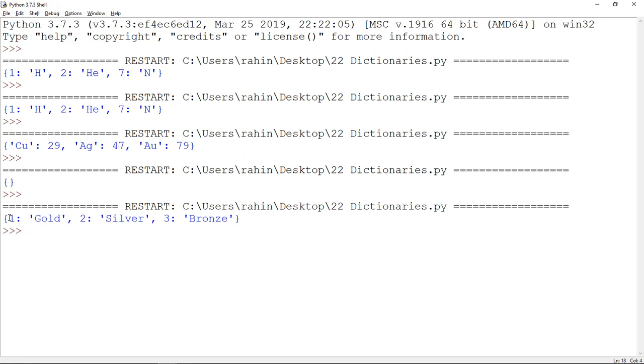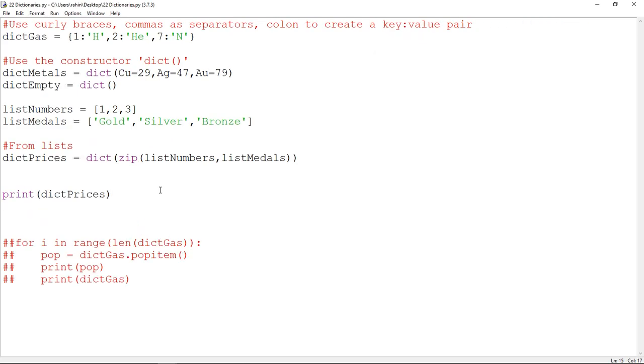So here it is, 1, 2, and 3 from my first list, and gold, silver, and bronze from my second list. Okay, well, those are the three different ways we're gonna be seeing to create dictionaries.